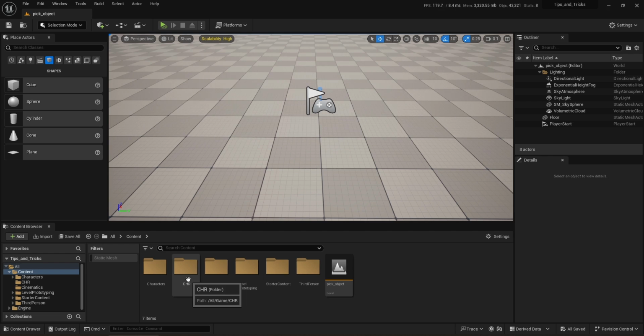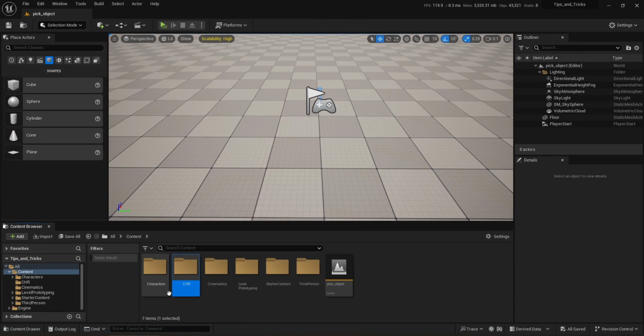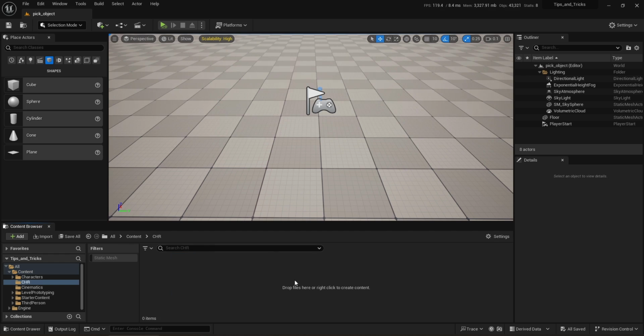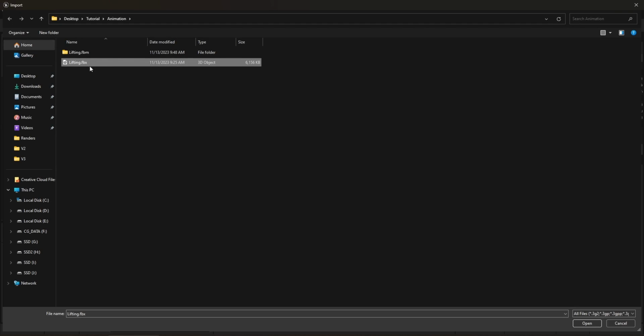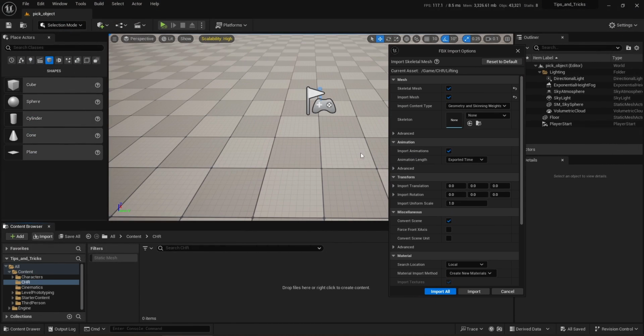Here I created a folder for my character, named CHR, to make it different from the one that comes with the default third-person template. Inside the CHR folder we will import our character, and the animation that we made in Mixamo. To keep it simple, this video is not going to show the animation process, but the attach and detach in Sequencer.